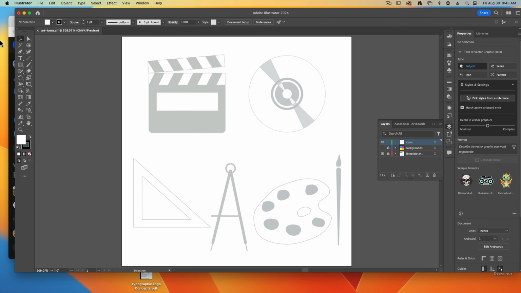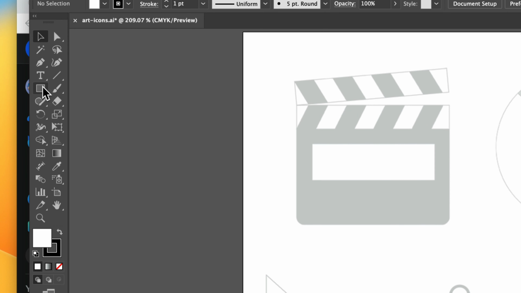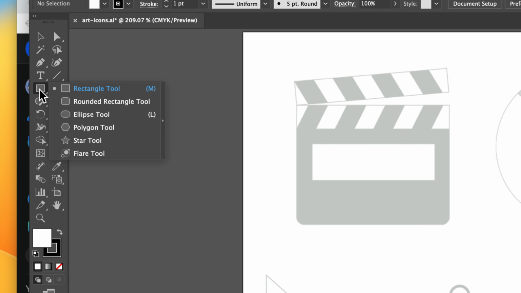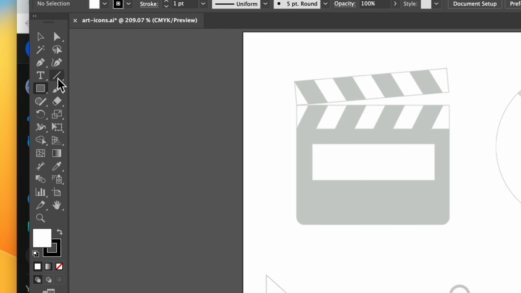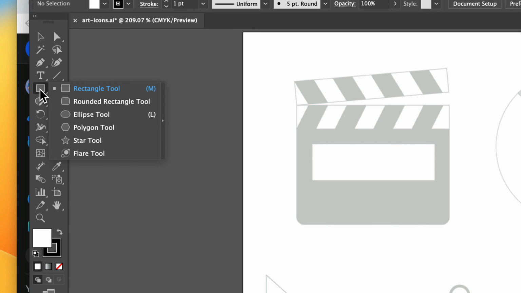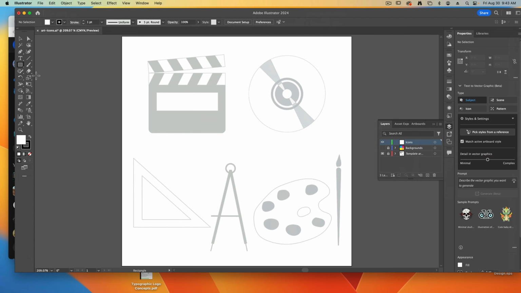Before we get started, one thing to note is where you can find most of these tools. If you don't see any of the tools we're talking about, you can click and hold on the rectangle tool and you can see there's a bunch of tools that will pop out that are related to it. In addition to this, later on you can find other tools like the line segment tool or any of the other ones located under here. But if you don't see it, simply click and hold and that will open up this tool as well.